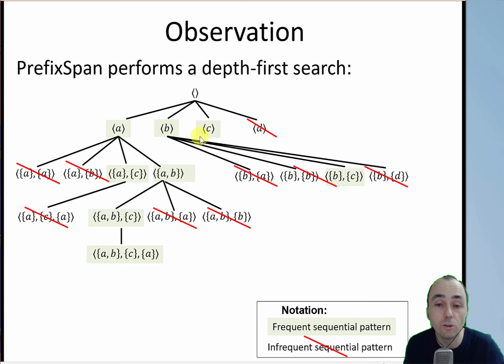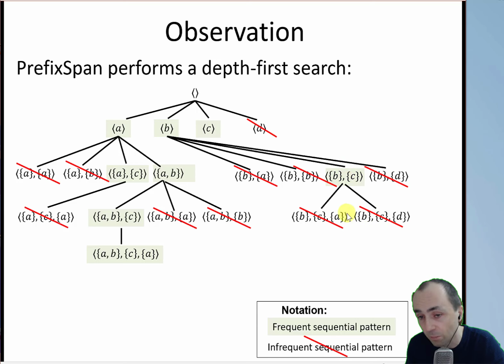From B, it does the database projection and counts the patterns with one more item. It finds these patterns here. Only this one is frequent. Then PrefixSpan will do the database projection and count to find new patterns. All of them are infrequent. So then PrefixSpan has finished.